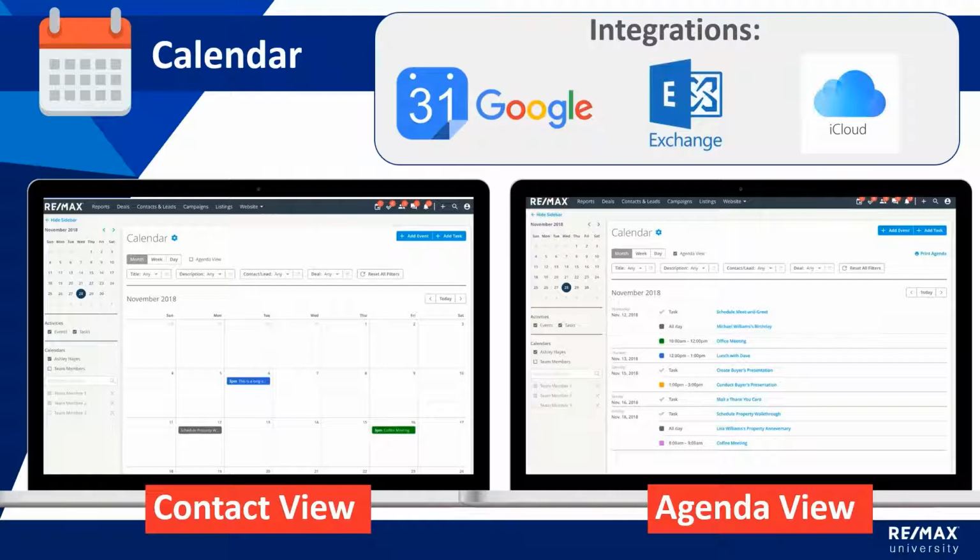Okay, so again, we just touched on this, but you have the option of looking at your events in a calendar view on the left, and then you also have it more in an agenda view. So if you just want a straight up list of everything that you have going on, similar to when we were working on websites, you have the grid and the list view. You can do the same thing with your events and your calendar.